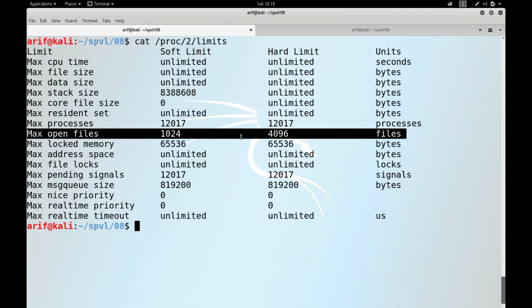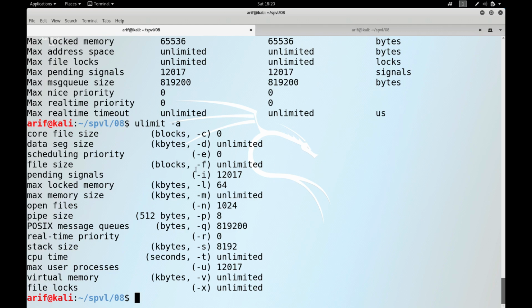The soft limit is actually the value that the kernel enforces for that particular resource, while the hard limit is the upper limit or the ceiling for that limit. And you cannot increase the soft limit above this limit. Let me also use the ulimit command, and this also shows you the limits of different resources.